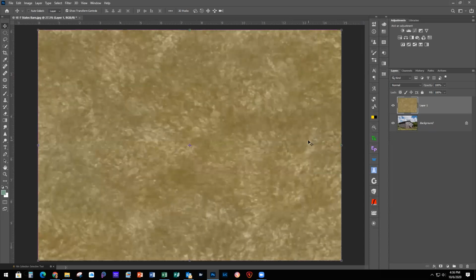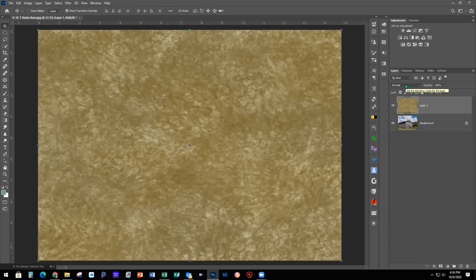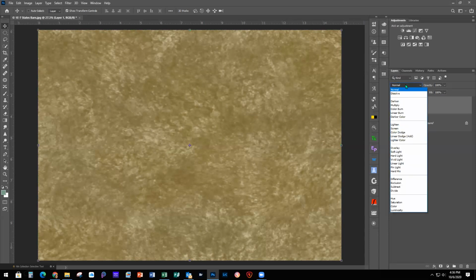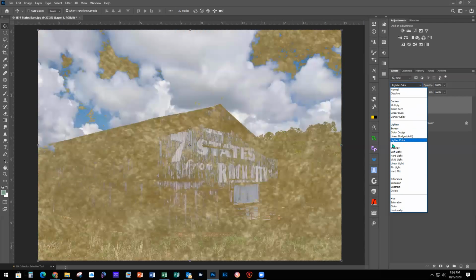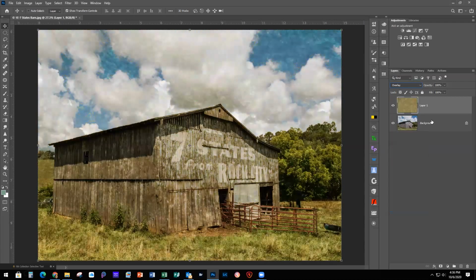And Control-0 or Command-0 makes it fill the screen. Hang on, I just knocked down the mouse pad wrist rest that I have here. Okay. So now we have our texture over our image. So then we work with blending modes and opacities like we always do with textures. This one I went with overlay and I brought it down just a little, to about 90%.